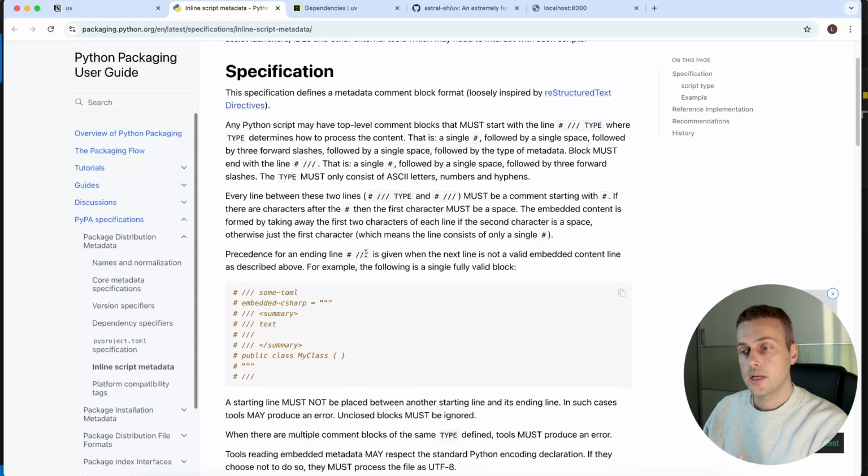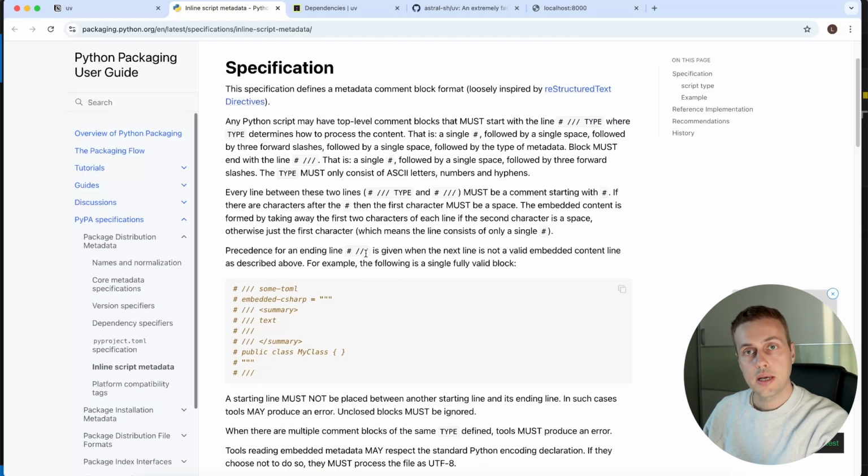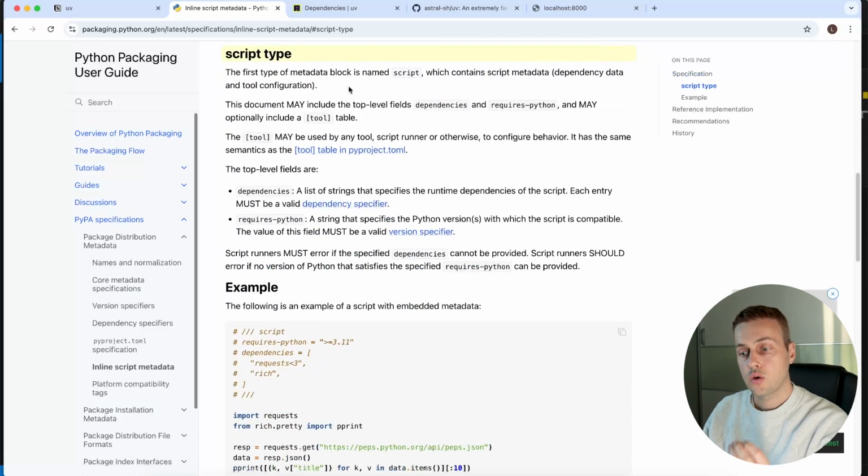Now what you do is you basically define a metadata comment block at the top of the file, and what we want to look at on the right hand side is the script type. If we go down here, the first type of the metadata block is named script, and this contains metadata such as dependency data and also tool configuration information. So the script metadata might also include dependencies and the requires Python option. And that's exactly what we're going to do just now.